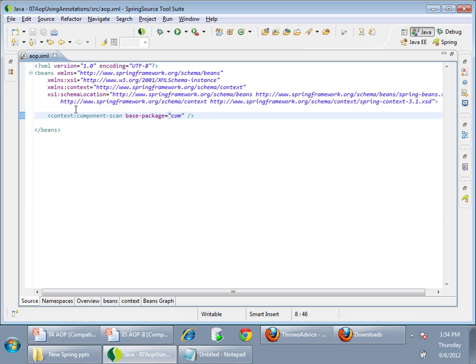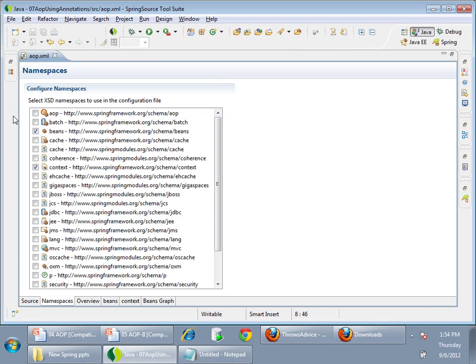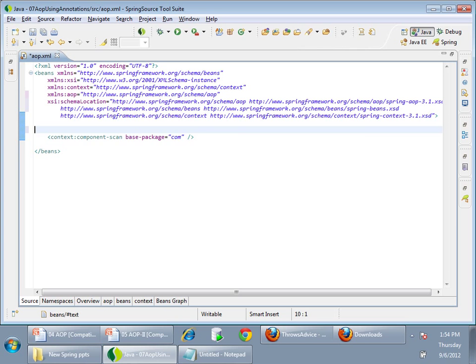And you need to tell the container to recognize AOP annotations. So for that you need to take AOP namespace also, and then write a tag aop:aspectj-autoproxy. This will tell it to create automatic proxies by reading the annotations. Earlier I declared a bean called default advisor auto proxy creator to tell the container to create automatic proxies. But now proxies should be created by reading annotations. So this will say to read annotations and create proxies automatically.